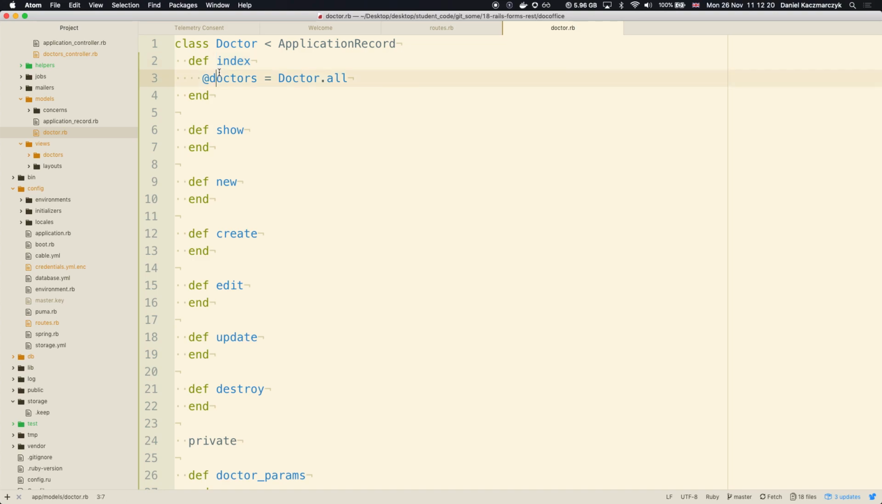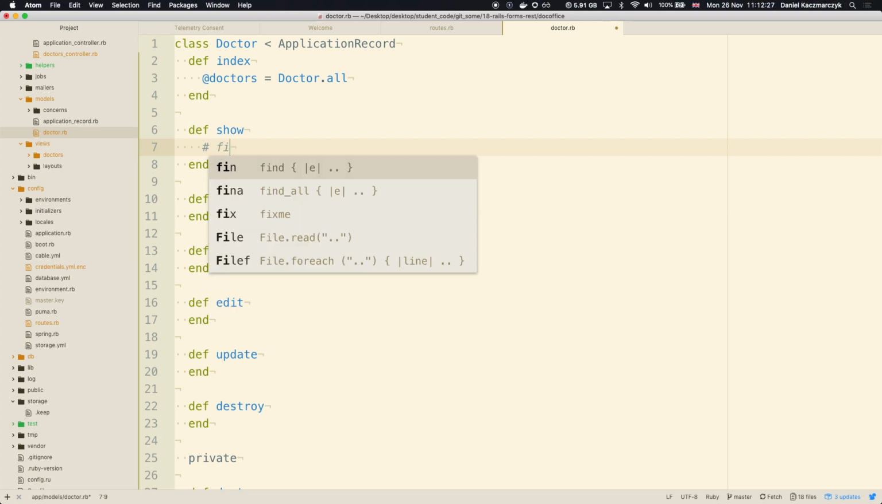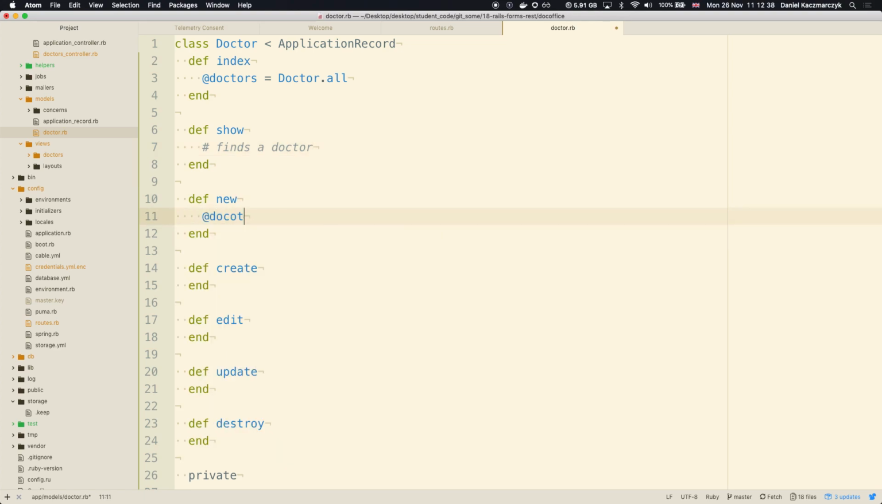So the first thing, index just gets all the doctors, show, and then I'm specifically not going to do it yet. I'm just going to say it finds a doctor. You know that operation. Doctor equals Doctor.find params. I don't want to write it. I'll show you why. New needs a doctor. Why?